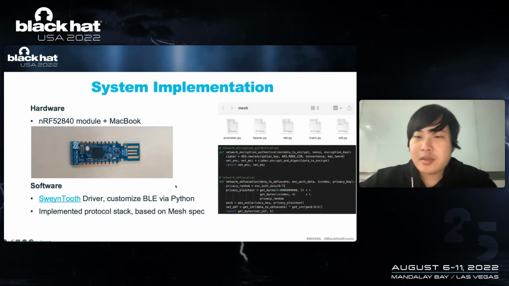Okay, this is the last part of our fuzzer. We implement our system based on the Nordic nRF module, and this module supports the sending and receiving of Bluetooth signals. And in the aspect of software, since Bluetooth mesh is built on top of Bluetooth Low Energy, we need to find a tool that can send raw BLE packets first. And here we utilize the Sweyntooth driver for this purpose. Sweyntooth is a great open source tool that allows us to customize BLE via Python. And thanks for their great work.